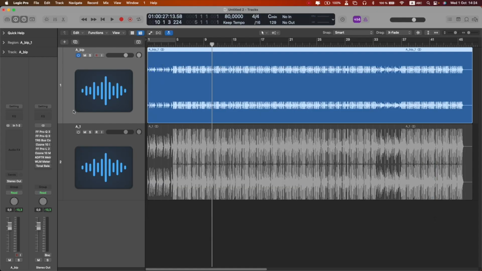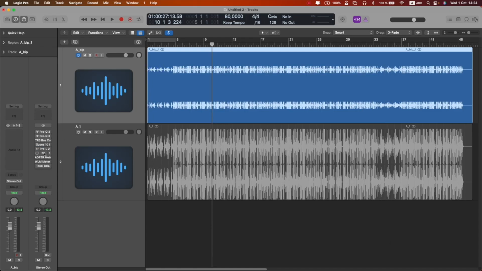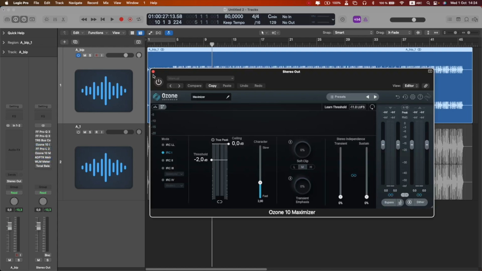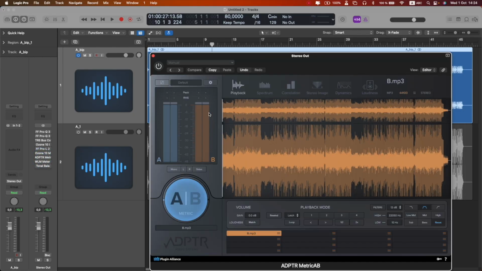And the next is FabFilter limiter. So I like to use two limiters just to make sure one is not doing all the work, and it just makes your sound much better and fuller. And the last is the Ozone maximizer as well. And I also love to use the soft clipping function here to just add a little bit more of saturation and grit to the sound. It works fantastic. I also have the AB metering plugin from Plugin Alliance.